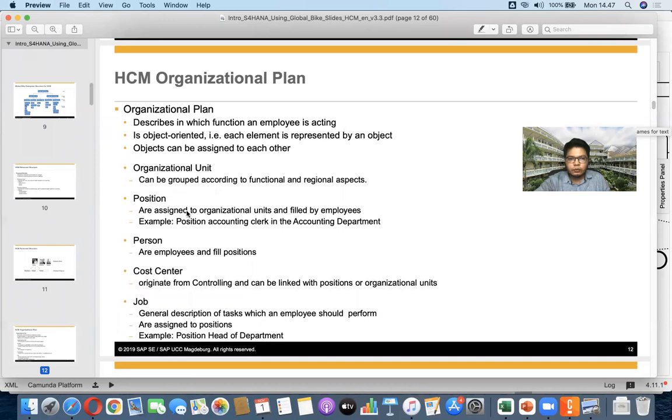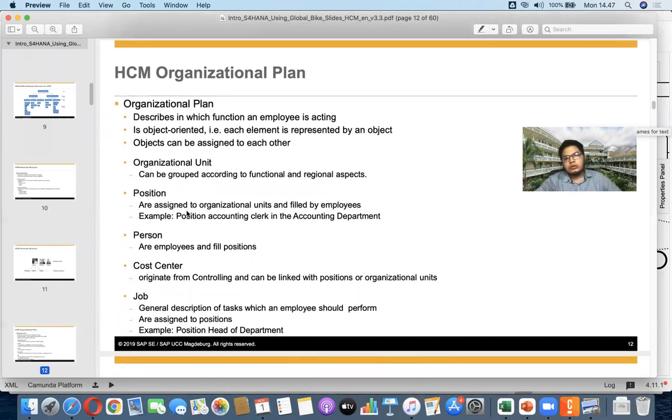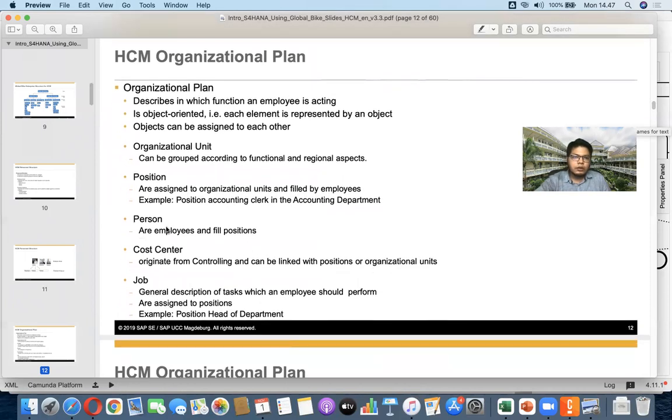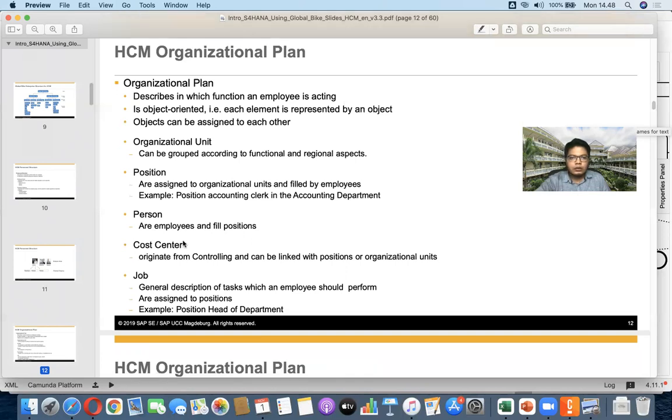So every employee has a position, like a supervisor or staff, etc. Persons are employees who fill a position. So this is basically the person. They each have their own ID. Cost center originates from controlling and can be linked with a position. So basically, this is what the company will spend for each of them, like how much is their salary, their benefit, etc. It will be provided in here.